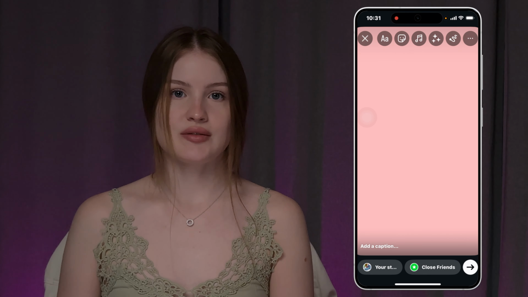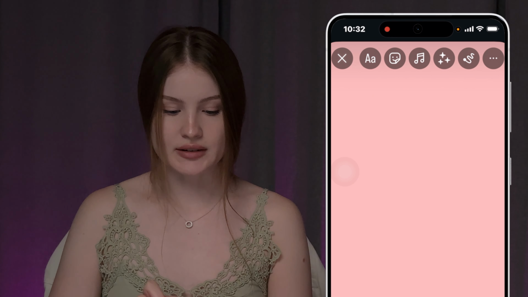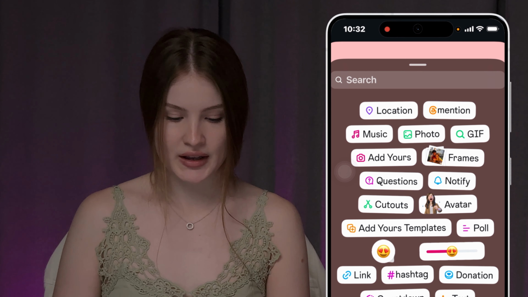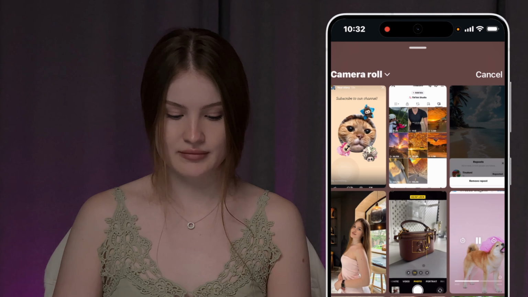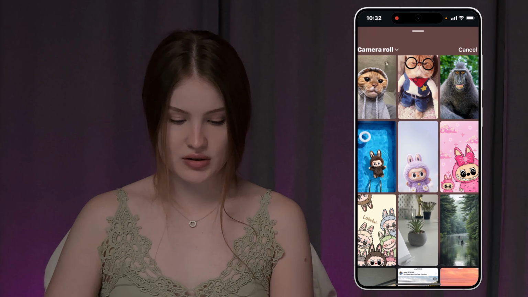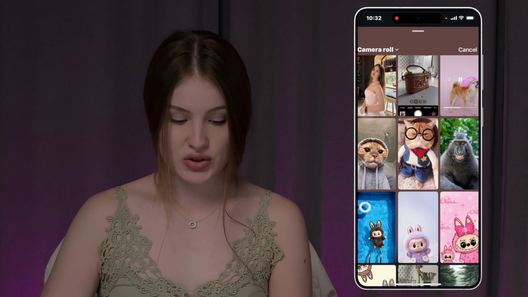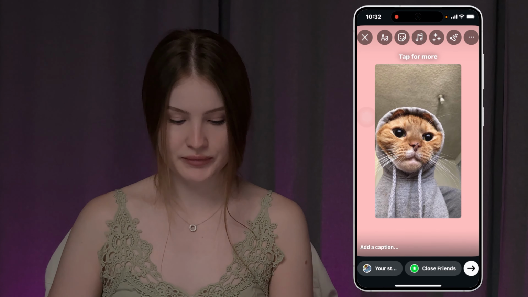Now let's add photos here as a collage. For that, I'm gonna click little sticker icon, this smiley face on the top, and choose photo from the list of other options. Then just go for your camera roll and find photo, which would be your main photo. For example, I'm gonna use this cat.